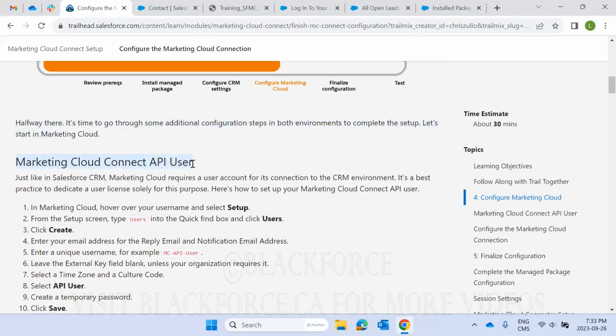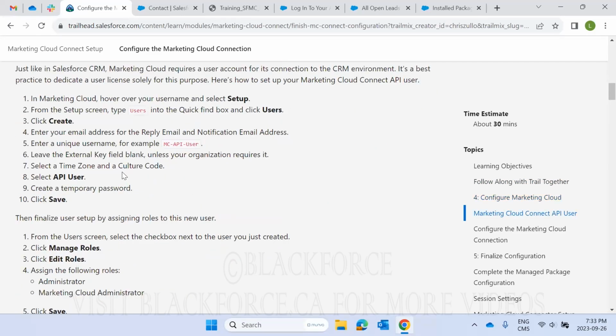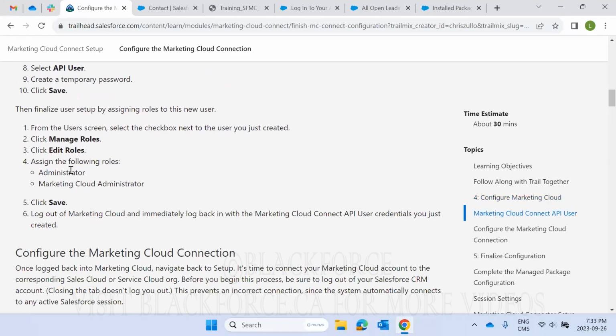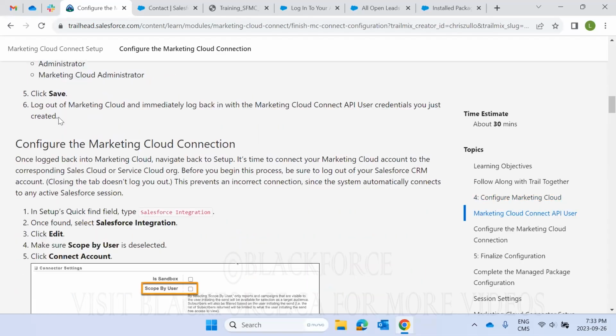So here, this is the step where you configure a dedicated user inside of Marketing Cloud, and you assign them those 2 roles, admin and SFMC admin. But of course, as you already know, I already have that user created, so I don't need to go through this step. Okay. See here, this is where you assign those 2 roles to your integration user in Marketing Cloud. We've already done this so you don't need to redo it.